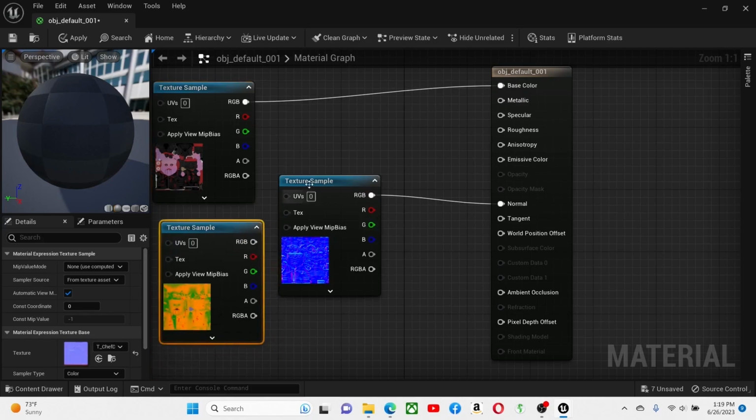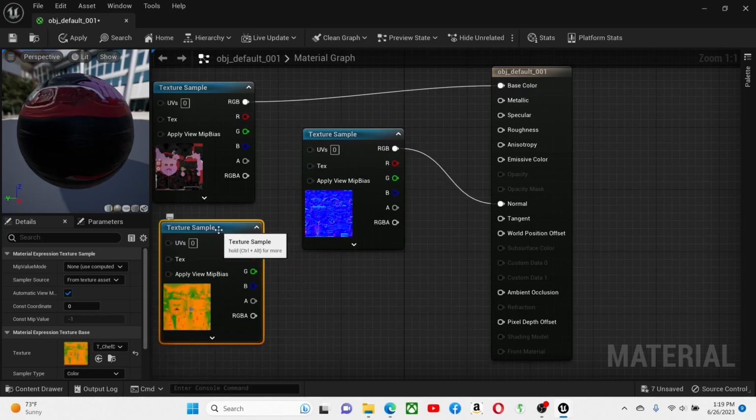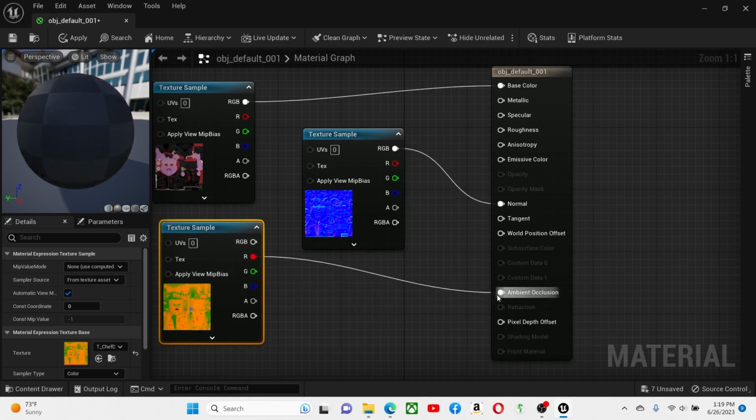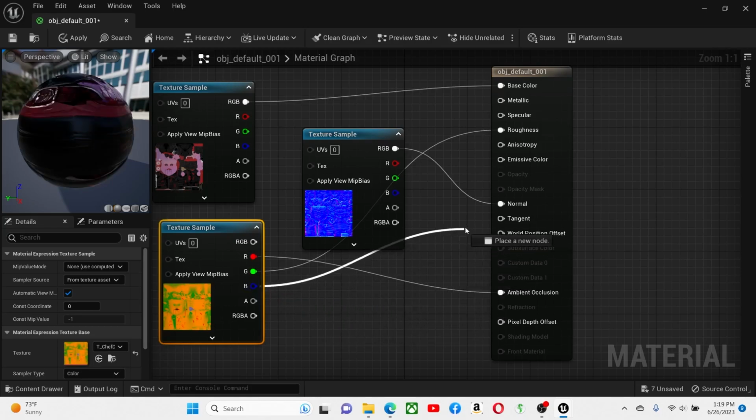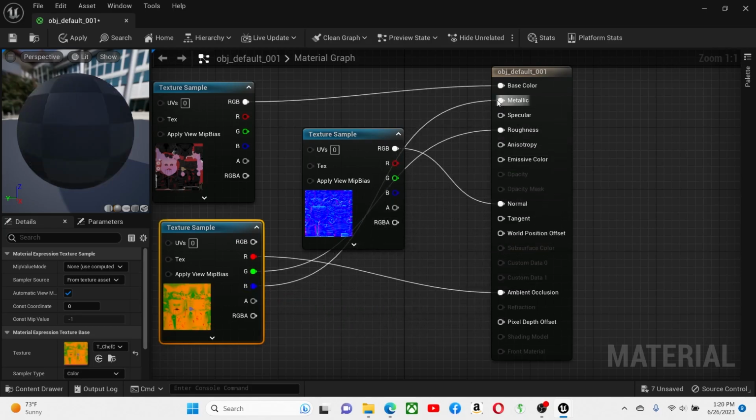Lastly, this one's a little more complicated. You're going to take your occlusion roughness metallic, grab the red and connect that to the ambient occlusion. Take the green, connect that to roughness, and then take your blue and connect that to metallic here.